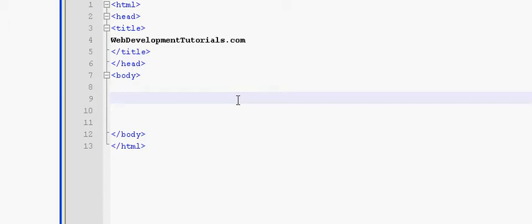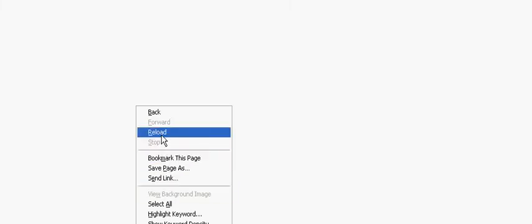webdevelopmenttutorials.com, and it covers how to insert an image into a web page. This is the web page, and it is a blank web page, and we're going to be inserting the image into it.